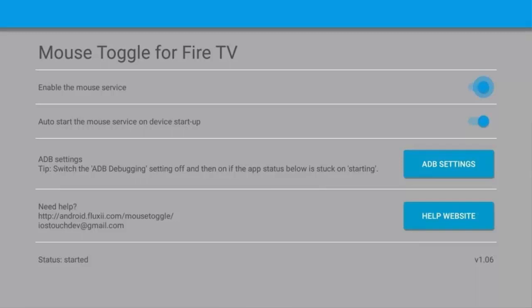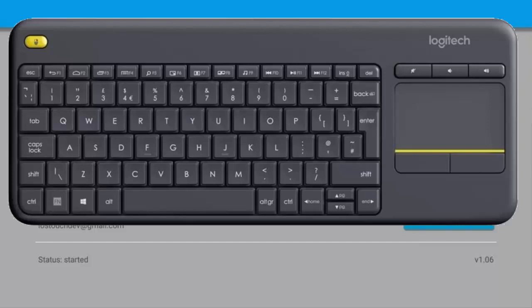But I've bought one of these. I've bought an integrated keyboard and touchpad, which is great because it means not only can I use the mouse without mouse toggle, but if I do need the keyboard and I want to type something quickly, I can do it a heck of a lot quicker on this keyboard than I can on the on-screen keyboard.